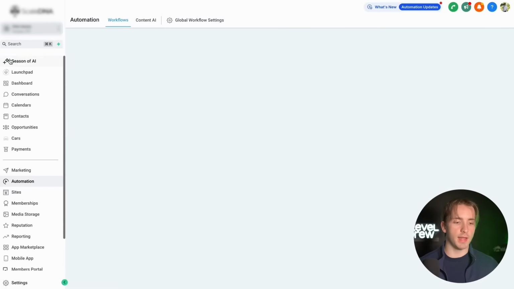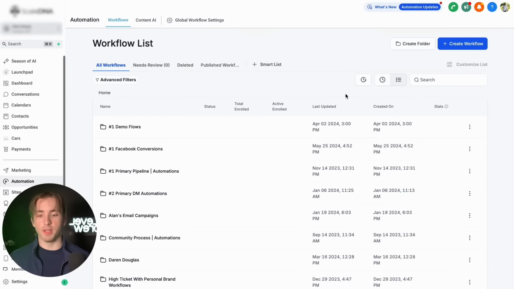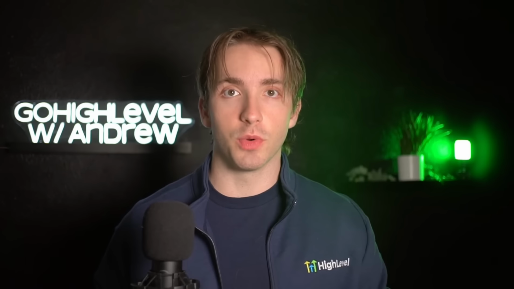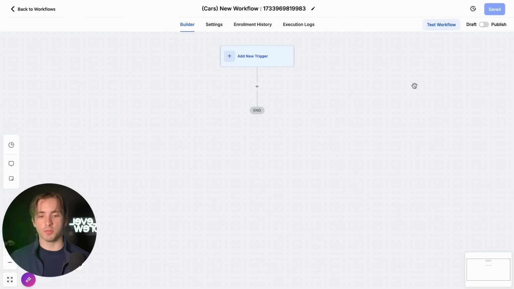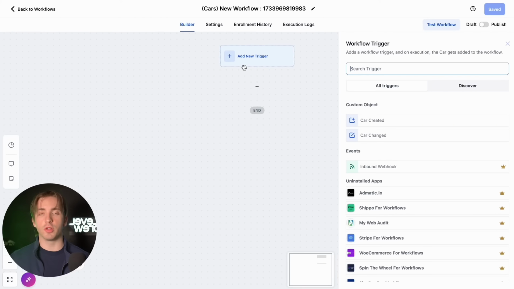Now let's go ahead and head to automations. At our automation screen, we're going to click create workflow, and then we're going to click cars based workflow. Once we open up our cars-based workflow, we'll be able to see that we have a new trigger and new action for our car object. As you can see right here under custom object, we've got those 2 triggers, one for car created and one for car changed.